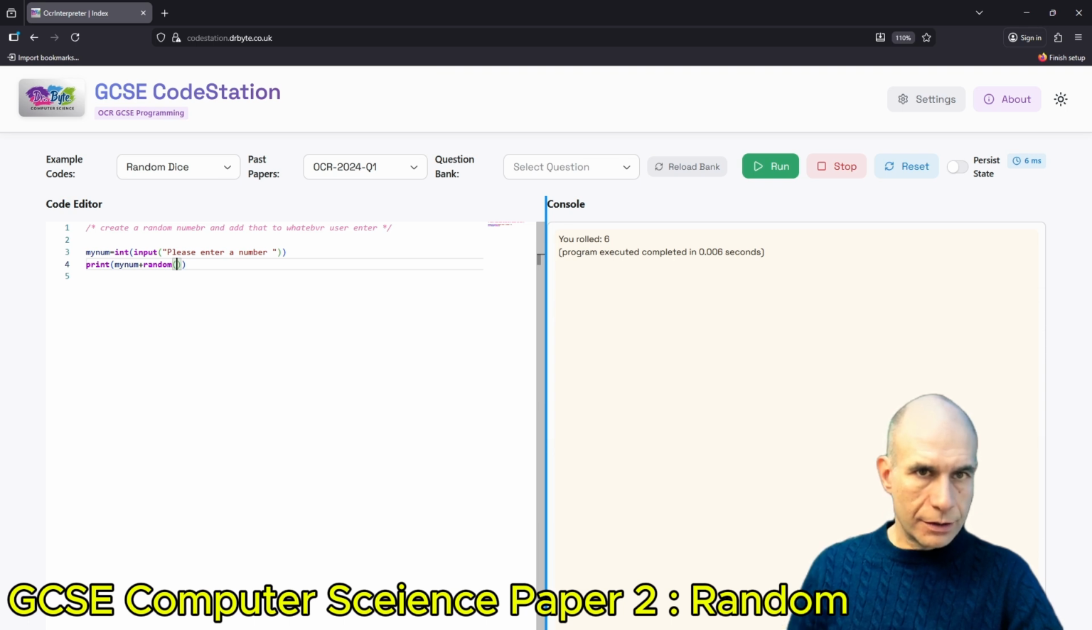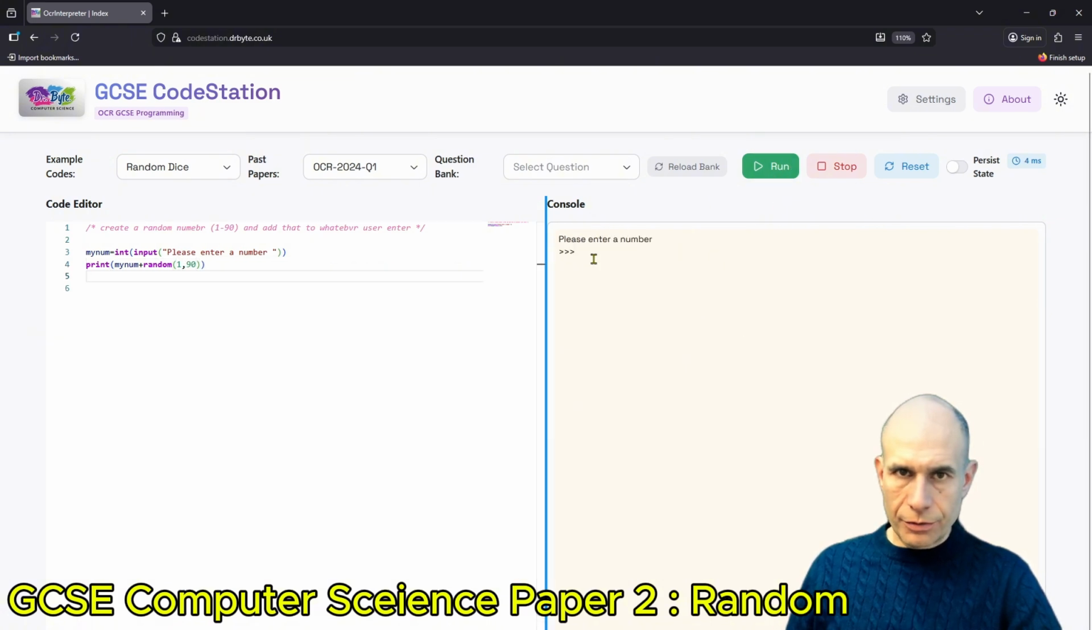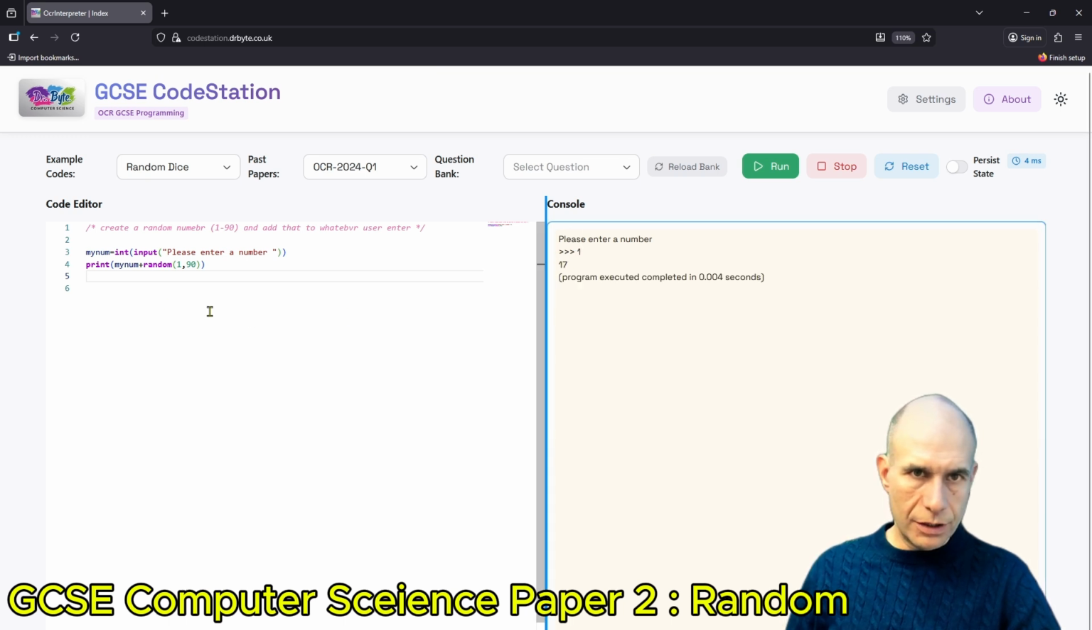number, and we didn't say between what and what, right? So random number between 1 and 90, for example. So random number between 1 and 90, and it should get printed. Now, please enter a number. So I will enter 1, and it printed 17.